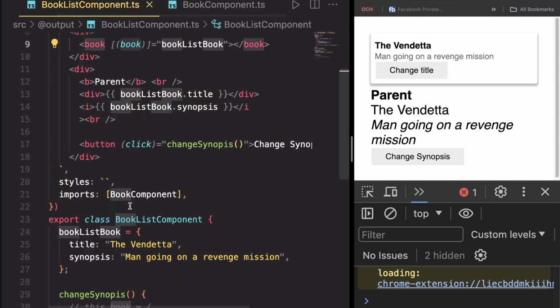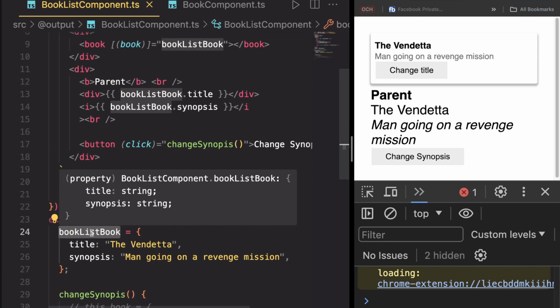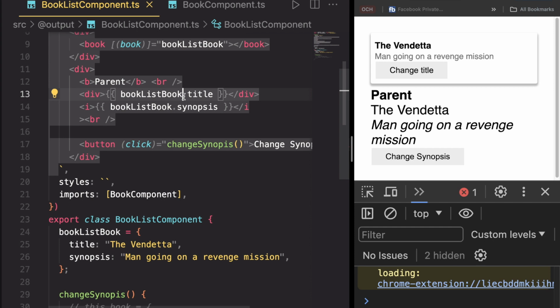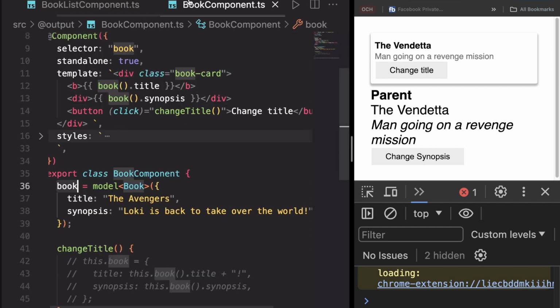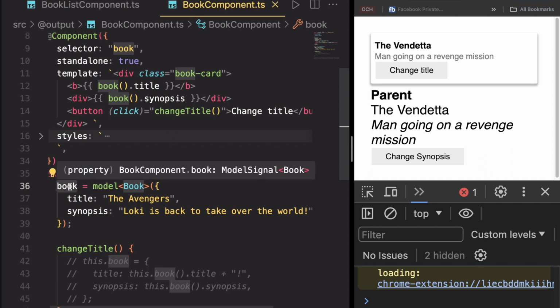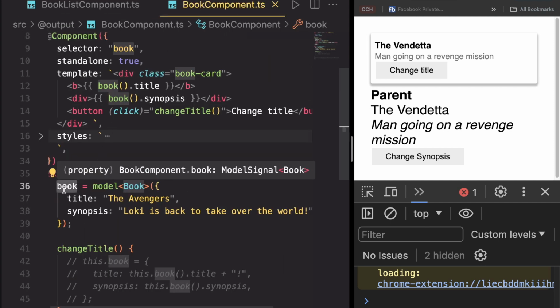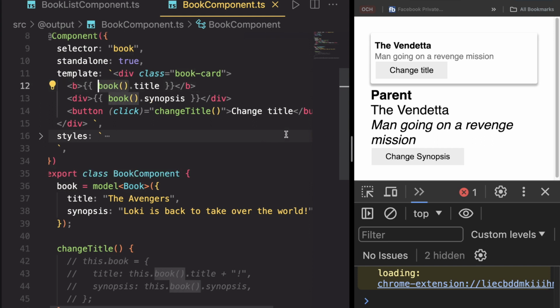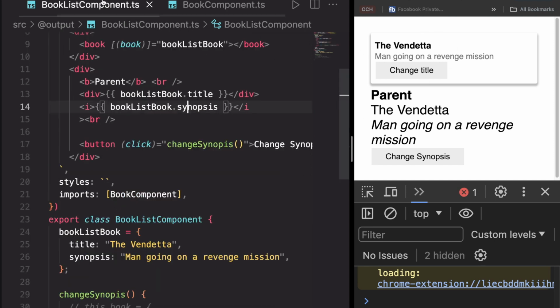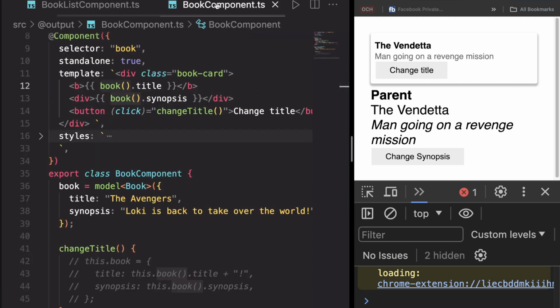So you see, in this case, this is not a signal at all. It is a non-signal value, so we don't need to call it as a signal. It's just an object. We just need to use the dot operator to access the title and the synopsis. But in this book component, the input here is a signal. So Angular will pass this from this book list component and set it as the value of this book signal. So that's why we now call it like this. Now looking at our DOM, we are no longer seeing Avengers here. We are now seeing the Vendor because it's the data being passed from the book list component.